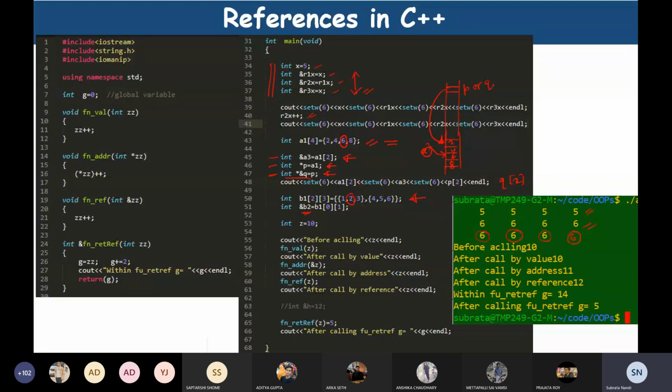But in C++, now you know that reference is a particular feature. Call by value and call by address are all known to you, so we'll see how all these 3 cases work. It's also a very trivial example. I've written 3 functions: fn val, fn address, and fn reference. So this is call by value, this is call by address, and this is call by reference, right?